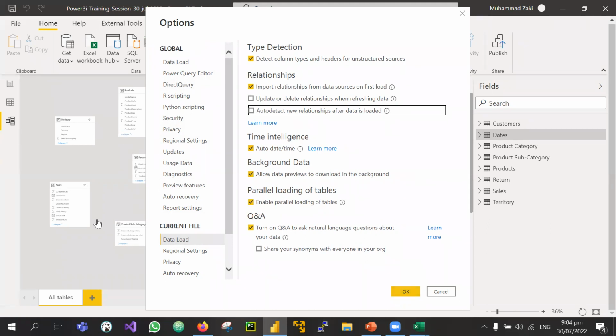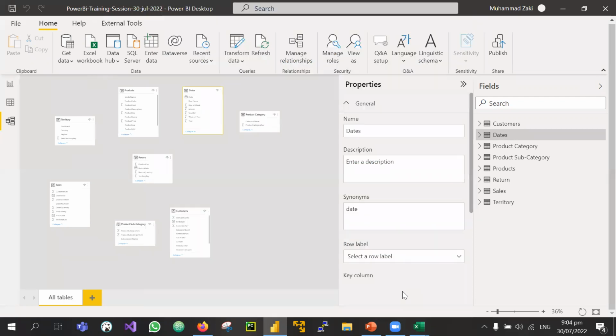So before you start working on this particular data set that I've provided to you in Google Classroom, I suggest you disable this option inside Power BI Desktop so that you can work with the relationships yourself. Okay, so now the option has been disabled. If I import a new table and load it inside this data model, it won't create an automatic relationship. So for today, that's about it.